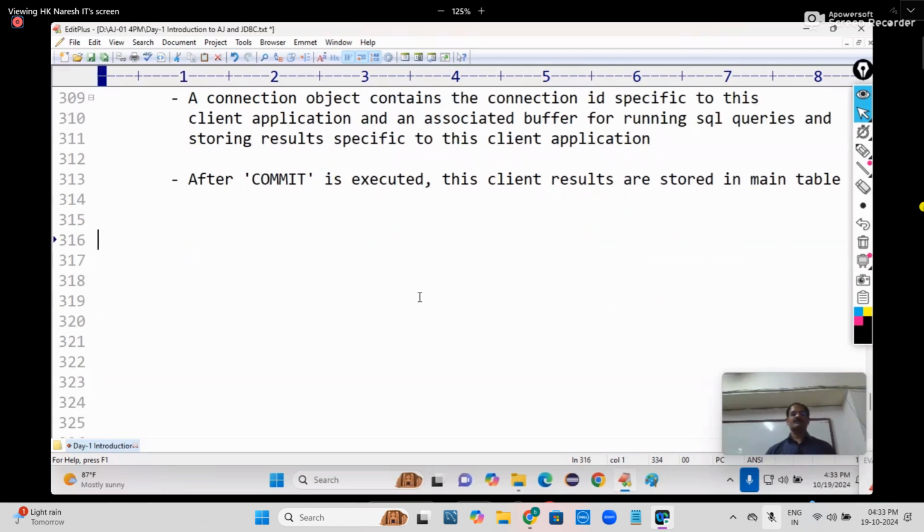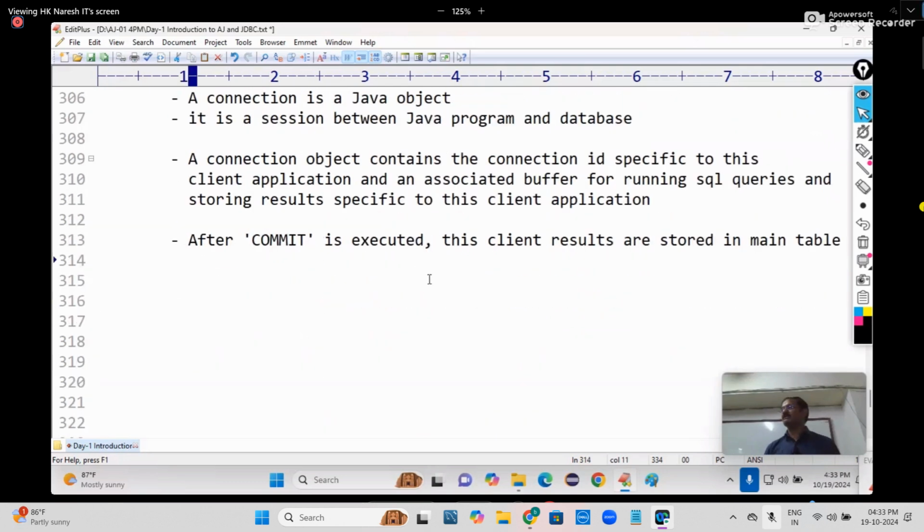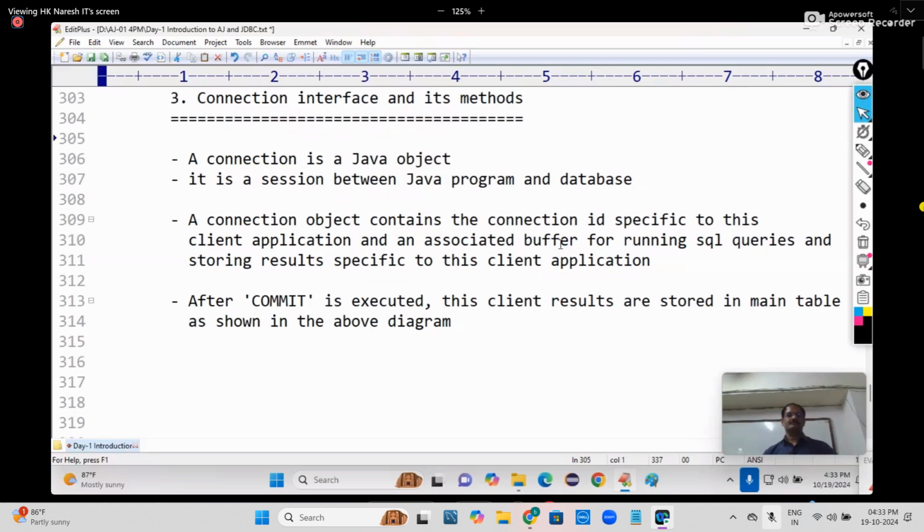Okay. So this is the basic idea about connection, as shown in the above diagram. Now we need to develop a program.